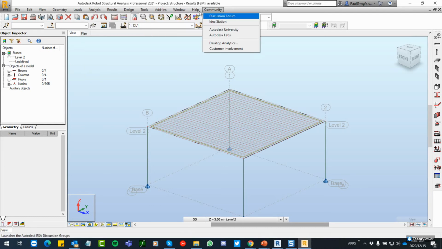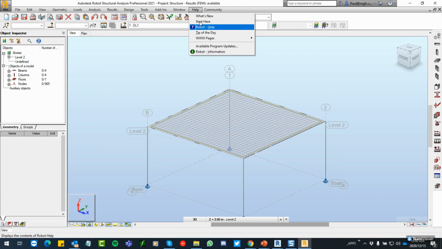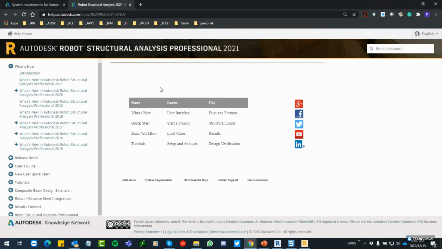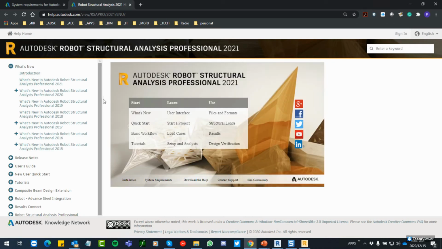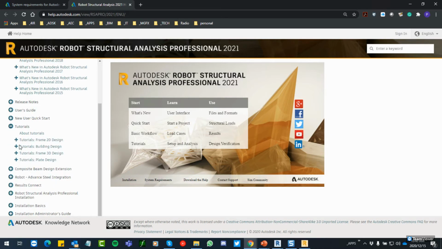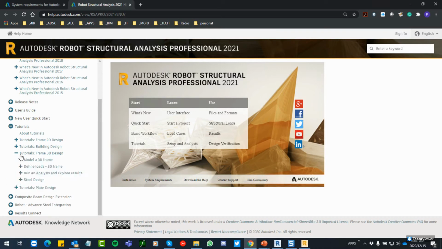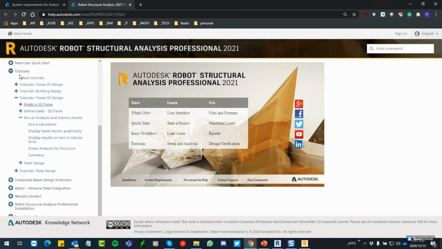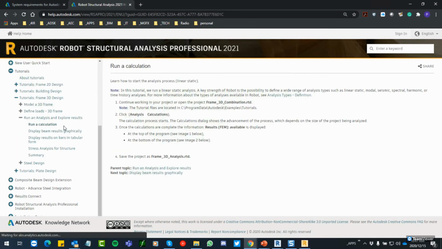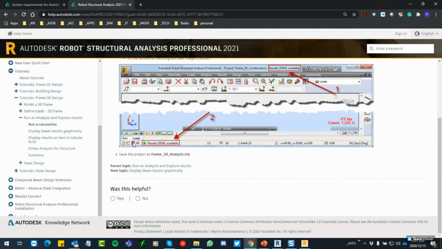So if you go to the, I just want to refer you to the help as well. Typically what you'll find is that the Autodesk help files are brilliant. I don't want to give you a webinar on the help file, but I know that when guys are learning software from the start, this would be the go-to. So there you can see how to design some frames in 2D and 3D and so on, how to run an analysis and explore the results. And there are actual tutorials that you can run to do this.